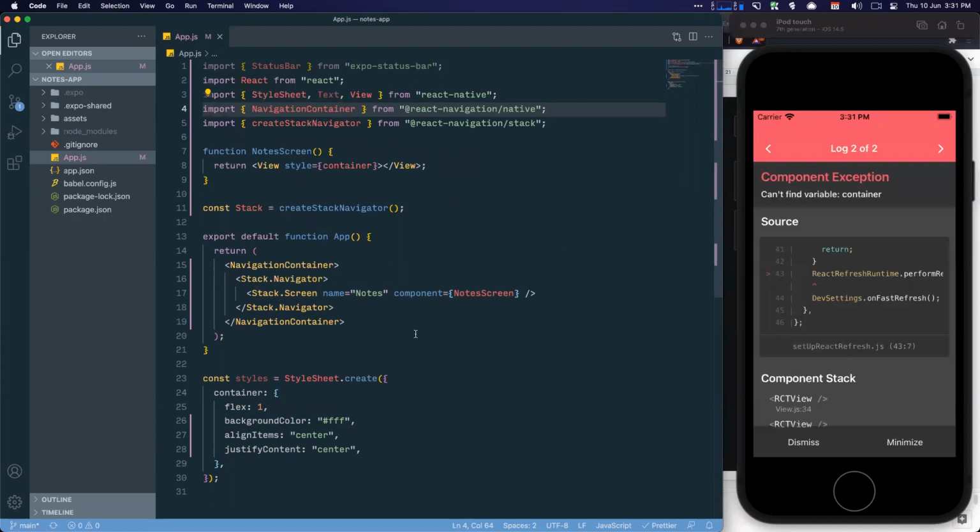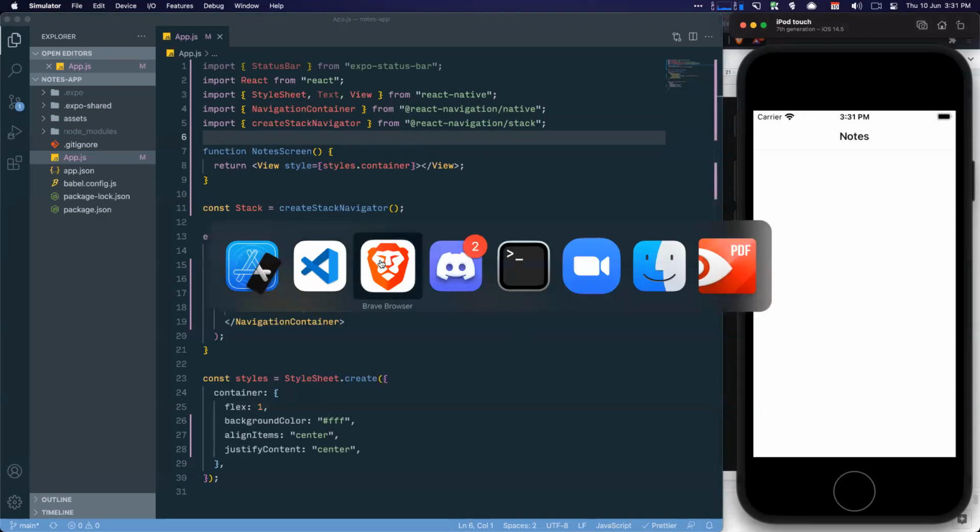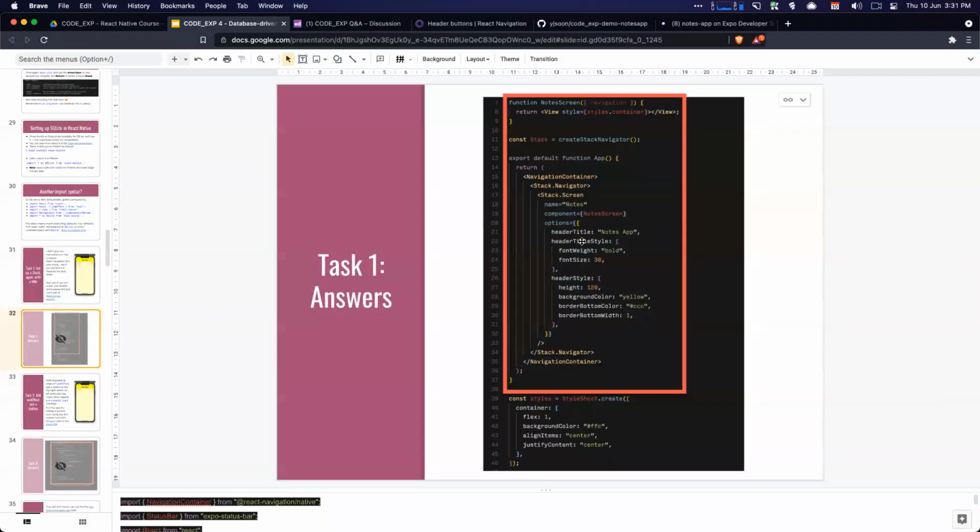Okay, what else do I need? Oh, right, styles.container. Okay, so there you go. Here's my little notes screen. And I will add all the styling that you see inside there before I push it to GitHub.